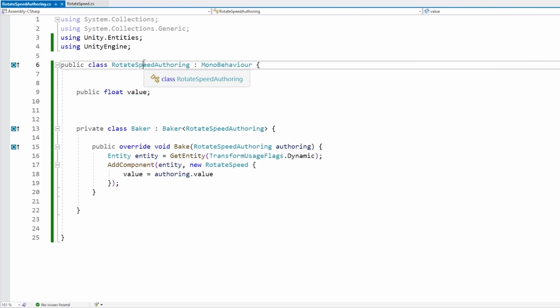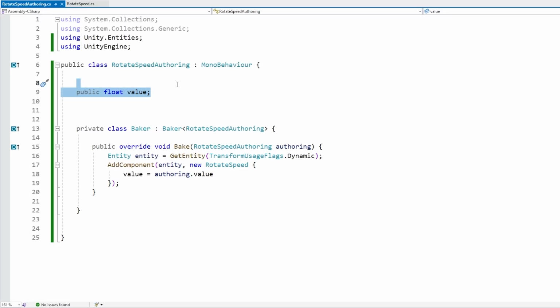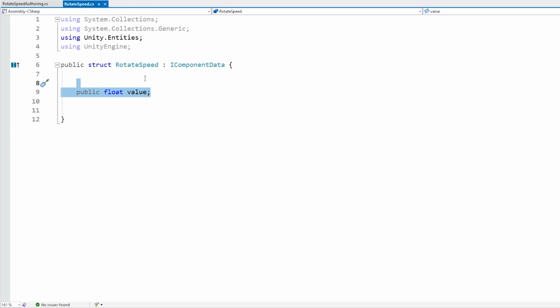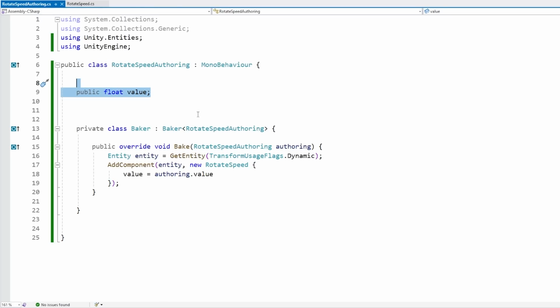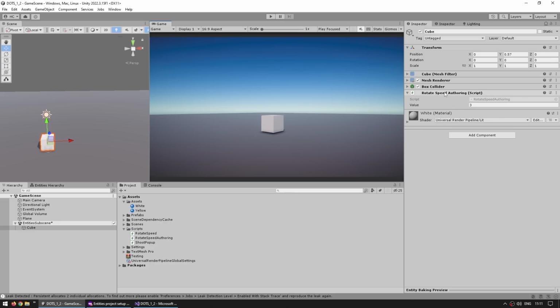So for that, we create an authoring component. This one is a MonoBehaviour, and this one we do attach to our object. We expose a field on this one. By convention, it should probably be the exact same name as the one on the component, but technically it doesn't have to be. So here in the editor, we added that MonoBehaviour component and we assigned the value.